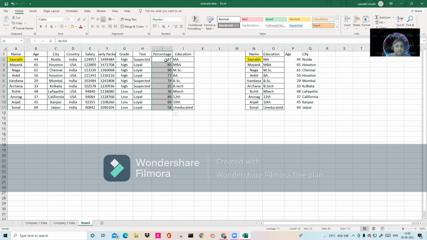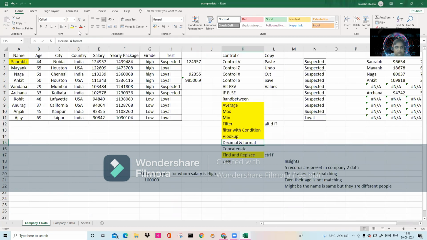So this is very important. Just remember how you can increase and decrease the decimal. You can increase the decimal as well, and you can decrease the decimal, whatever is your wish, whatever is your need. So this thing is also covered.